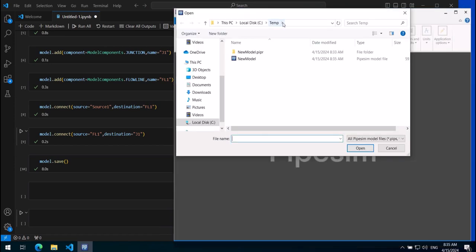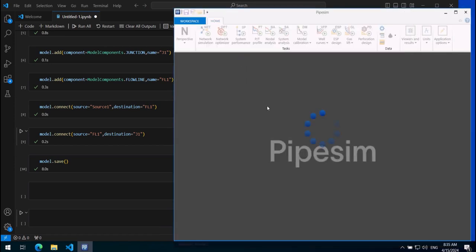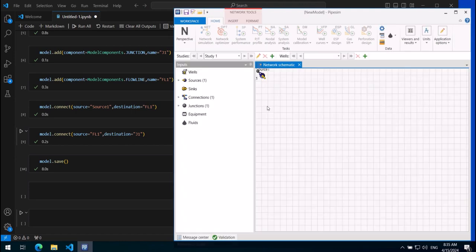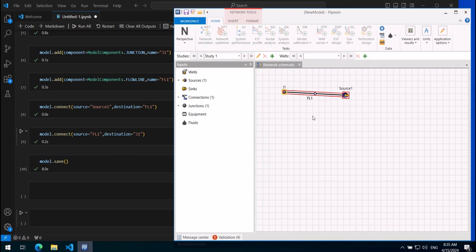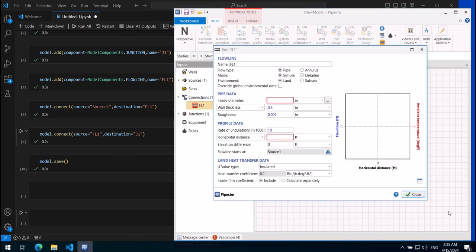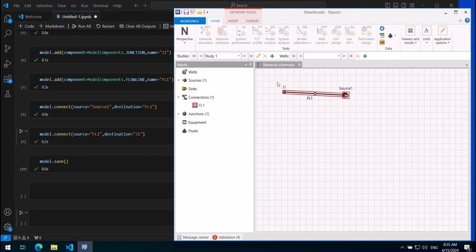So let's go to the C temp, open the new model, and you can see that three objects were successfully added. Since we have not defined any coordinates, Pipesim placed them in the left top corner, but the three objects are connected properly and they are highlighted because there are missed properties. So we can set the properties after, but we also can set properties during the creation.